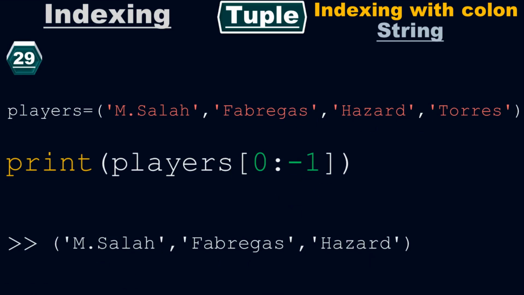So that was the indexing with the colon for the tuple. We have learned the indexing with colons for the numbers, and we also learned indexing with colons for the string.